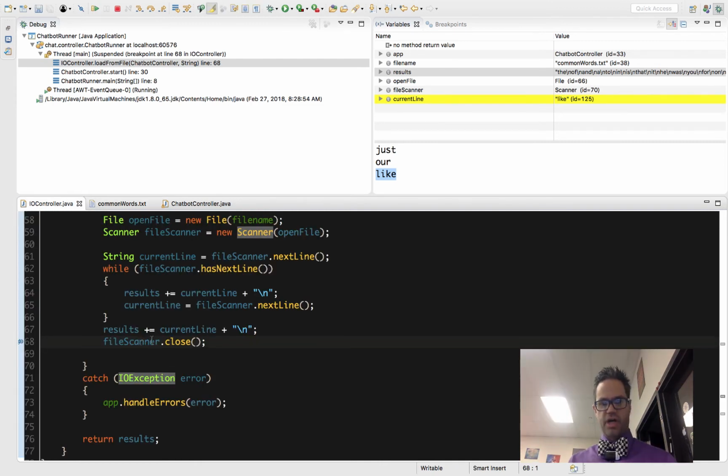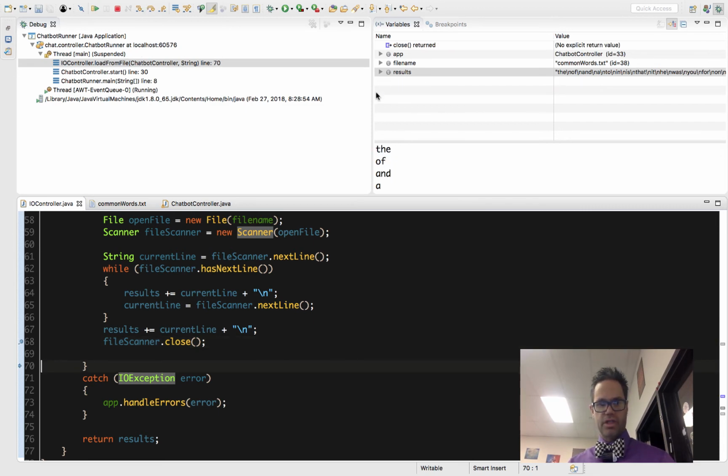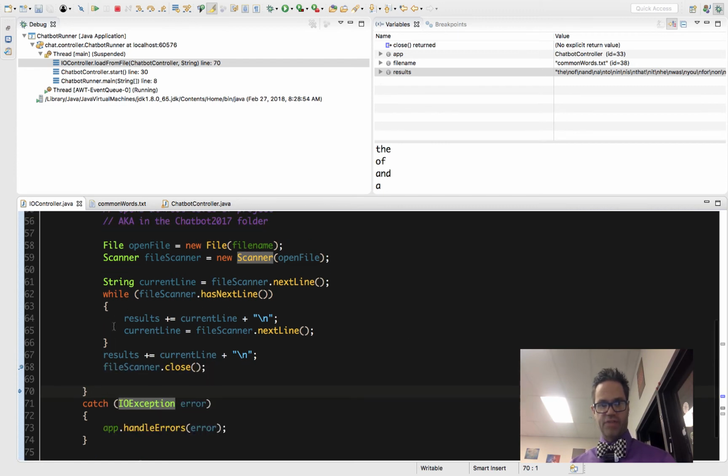So we have our file scanner.close. I close that scanner, so file scanner right now is open. I step over that line. And notice that file scanner and all my variables have gone. All the variables that were inside that try catch block have ended. Their scope is over because I've now got to line 70. So everything that was inside here is out of the way.